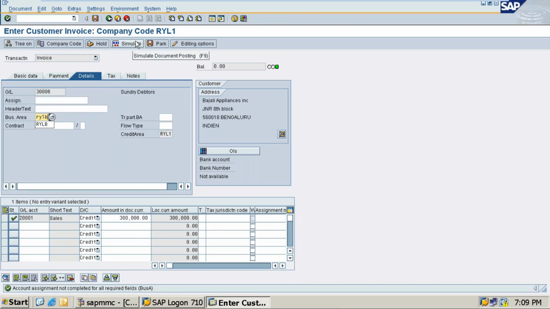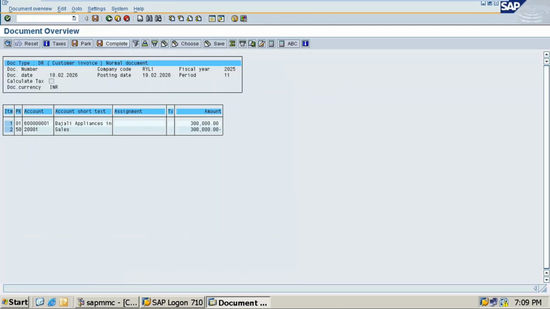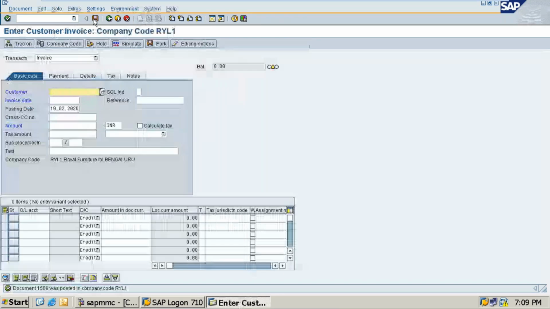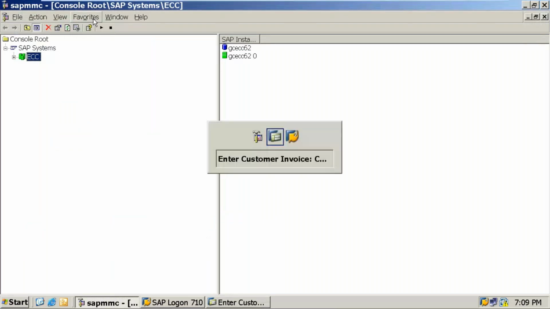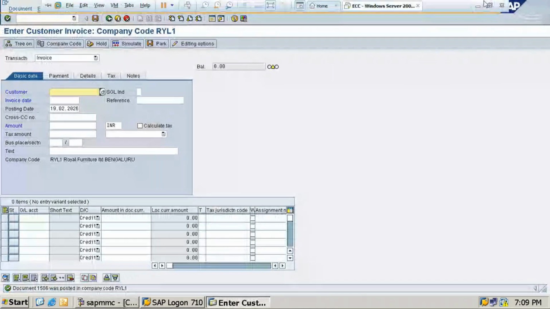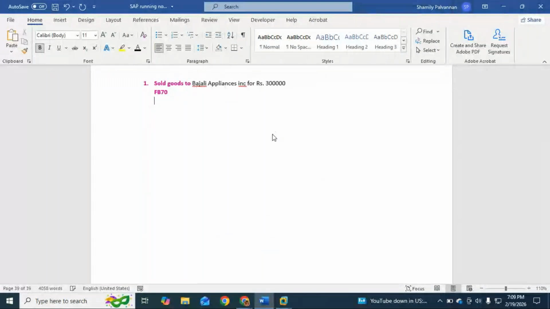So I told you to cross check once with the simulate, whether the entry is correct or not. If you get a warning message, something is missing, you can fix it. If you get the transaction itself, then the transaction is perfect, there is no mistake, we can directly save. So Control Yes also you can use. I made a sale for 3 lakh to Balaji Appliances. Now I'll do another sale.